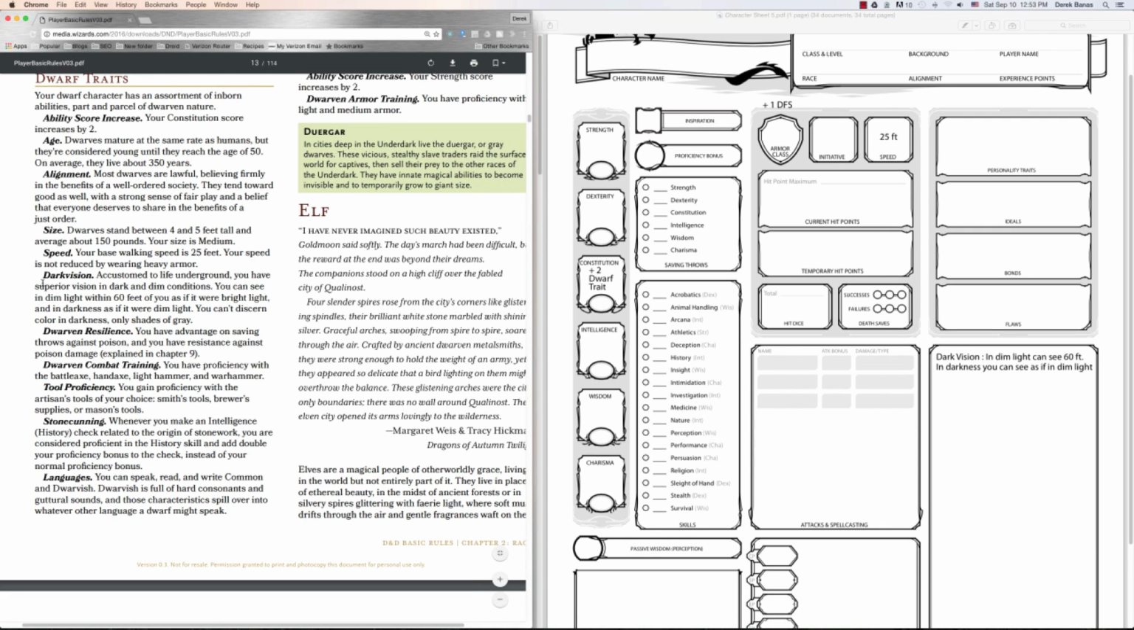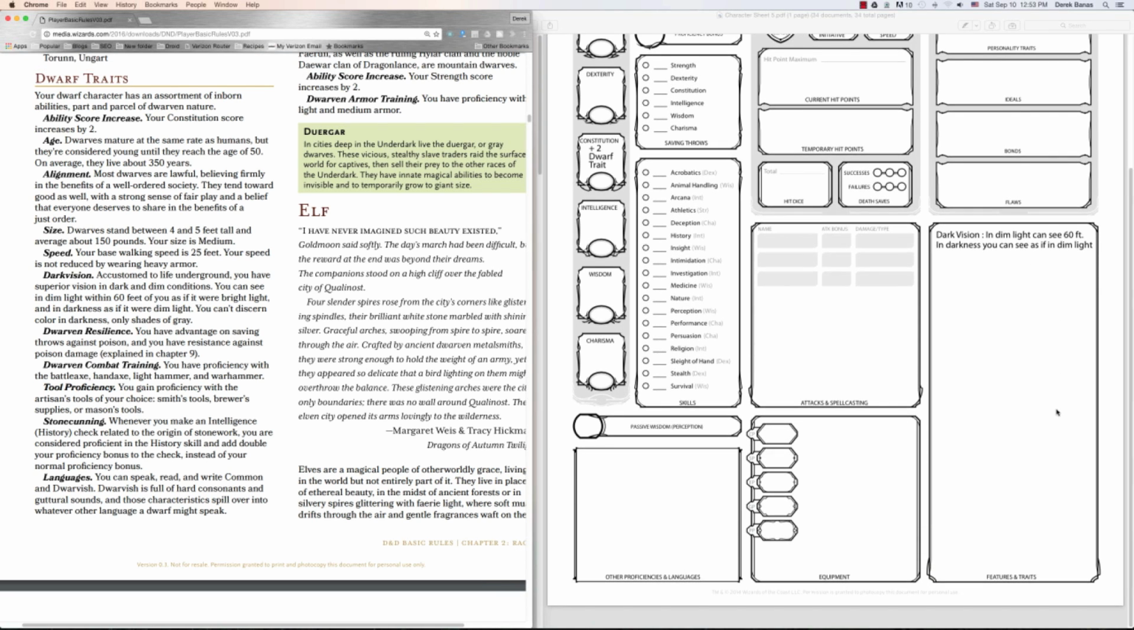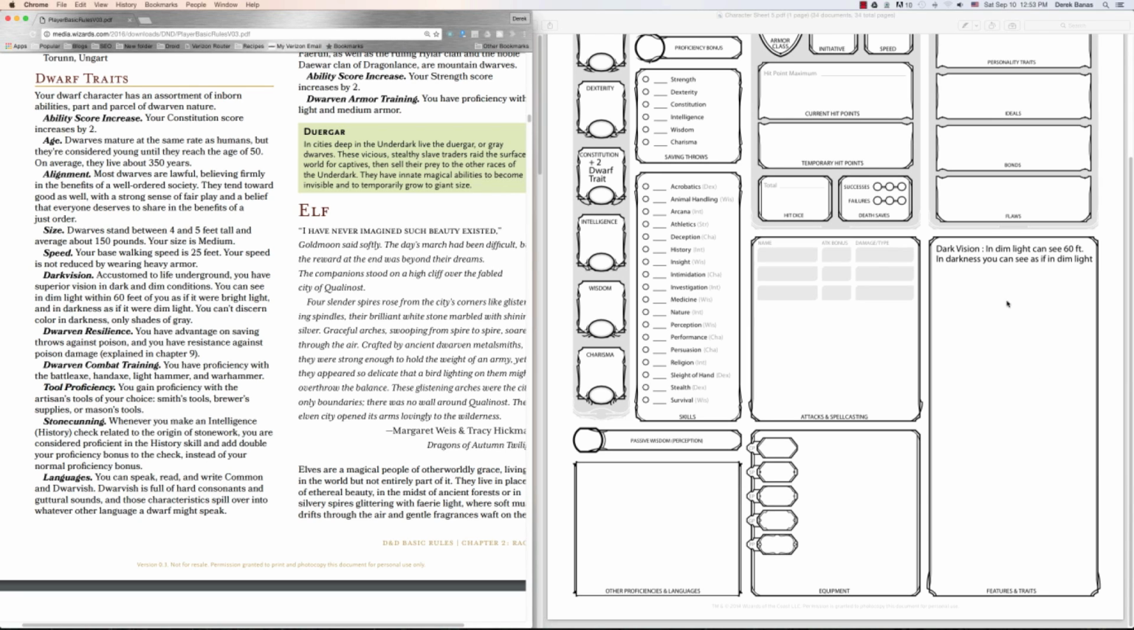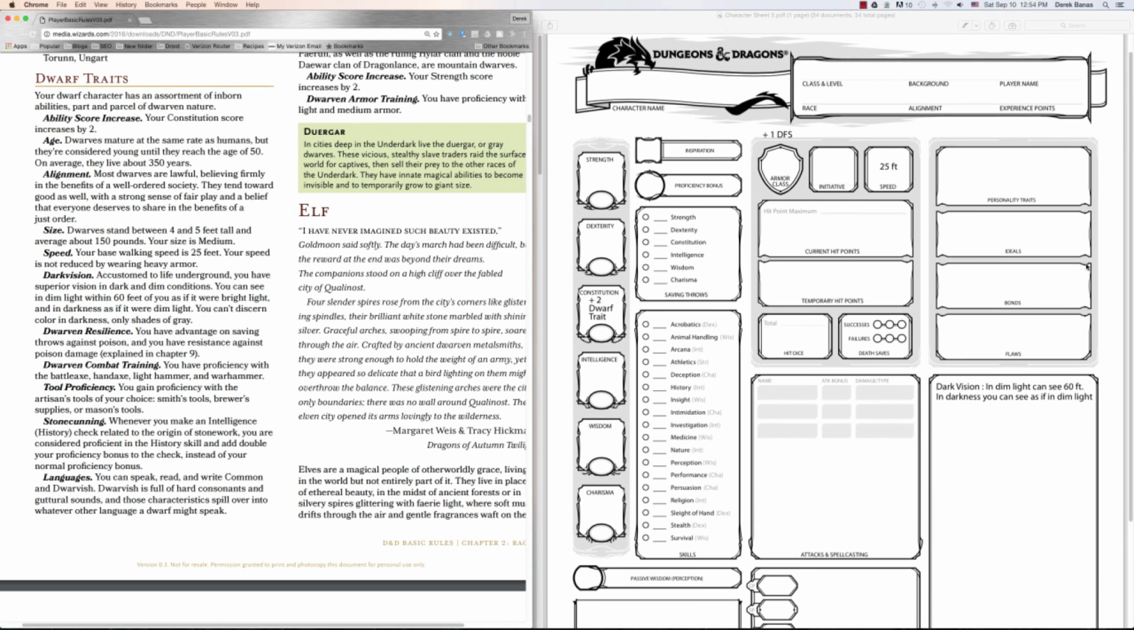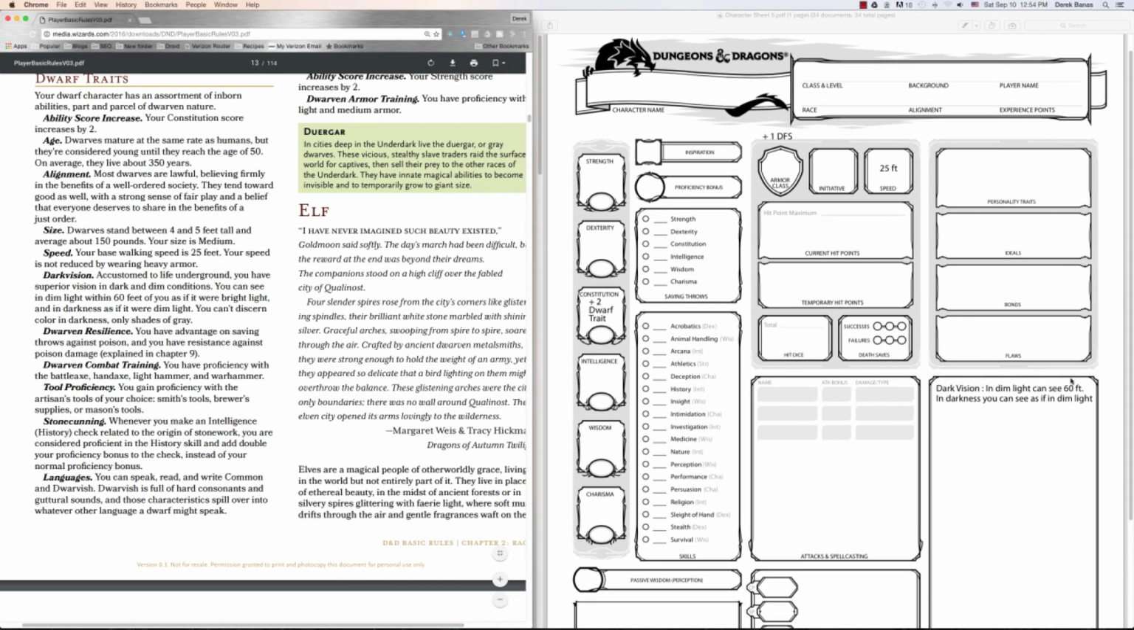As we scroll through, we're then going to see that my dwarf is going to have the power of darkvision. So over here on the right side of the screen where it says features and traits, I'm just going to write darkvision, and then I'm going to make a quick note that says in dim light can see 60 feet, in darkness can see as if in dim light. So you're just going to take what's here and move it over here.